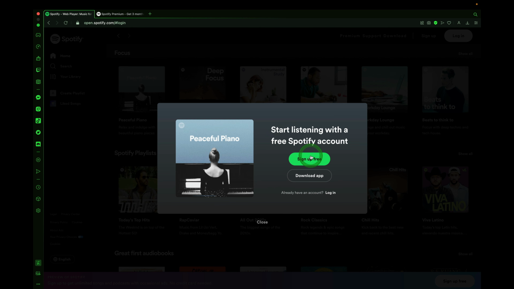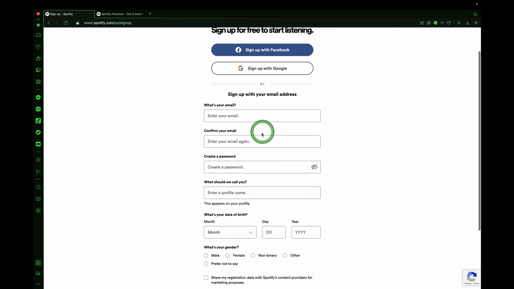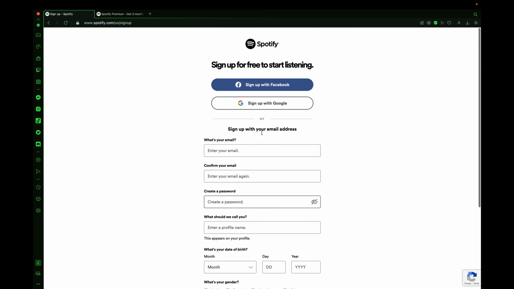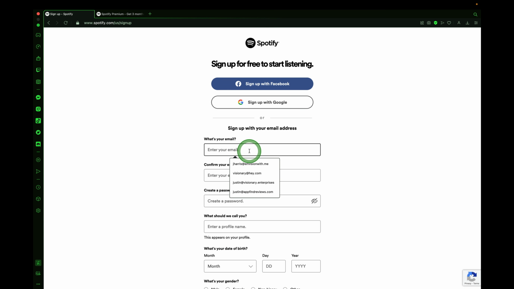So I can go ahead and sign up for free, and this is what their sign up page looks like. You can sign up using Facebook, or you can log in with Google, or you can sign up using your email address and fill out all of your information. I'm going to click the sign up with Google to simplify this process, and it will allow me to log in using my Google account. If you do not have a Google account, you can come in here and manually enter your information.